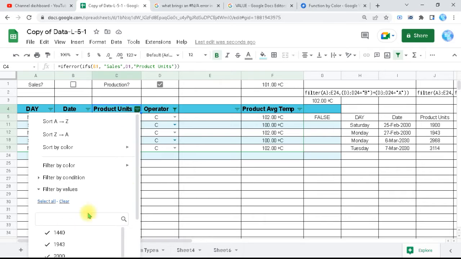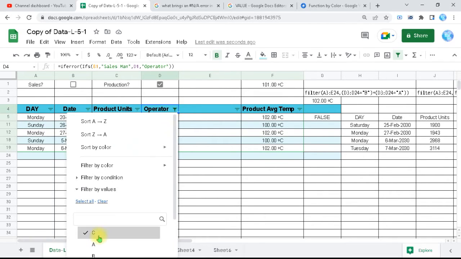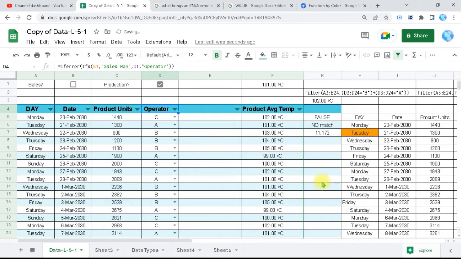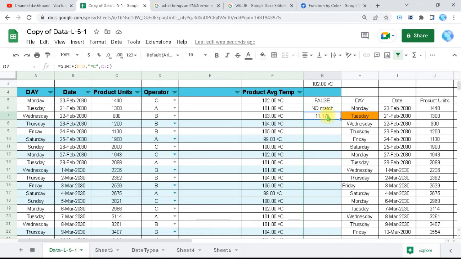So if I return back all the values here for A and B, okay, then you can find that it's 11172. That's the totalized value. Okay, so it's working. It had selected only for summation the product units only for group C. So that's SUMIF.